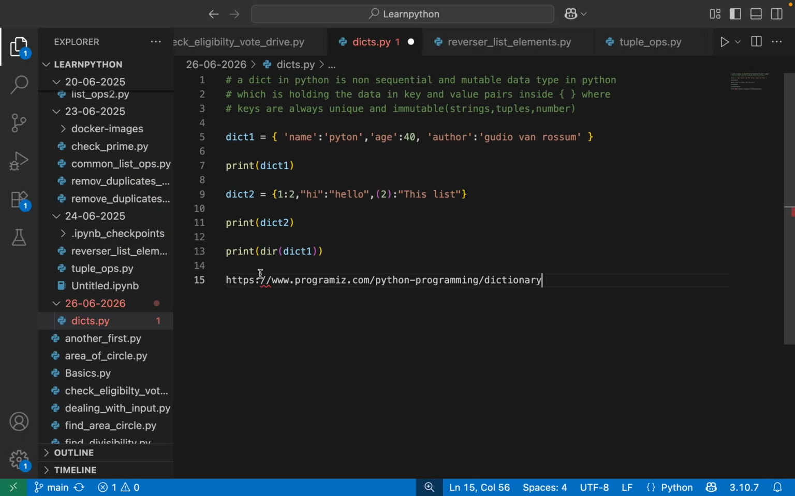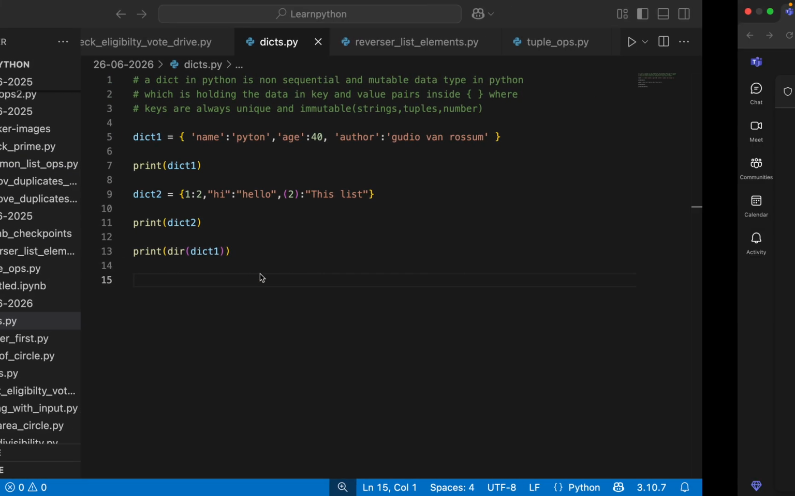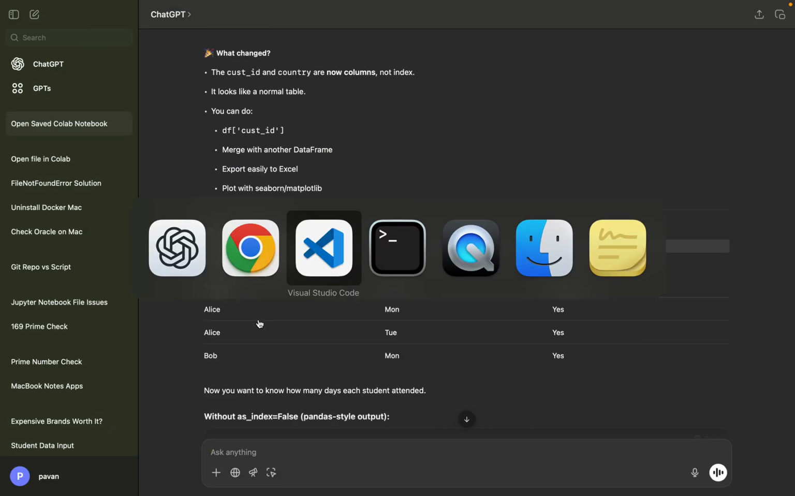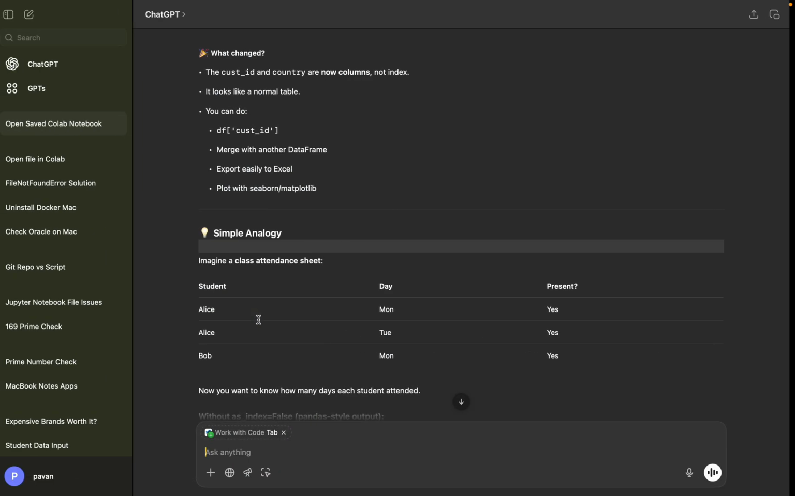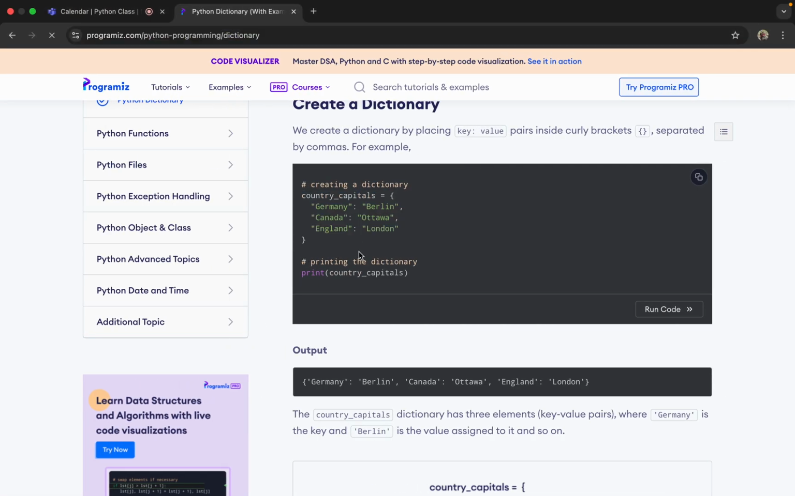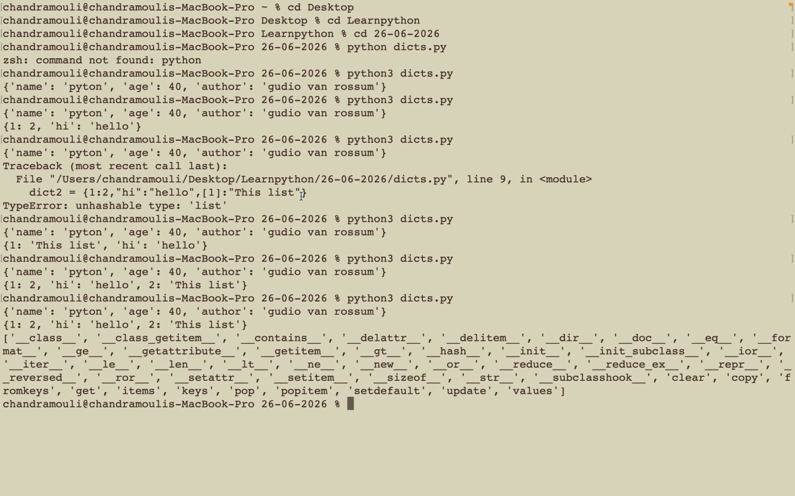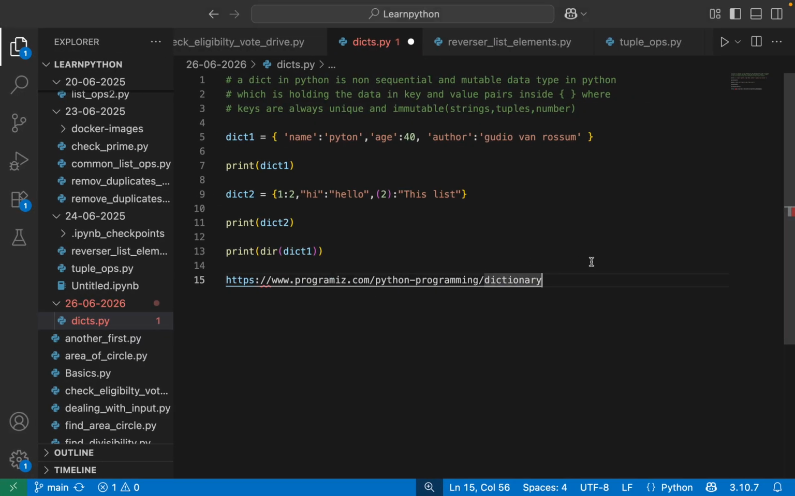Okay, let me copy it. Sorry, where it is. Okay, Gala. Huh? Okay, Command C. Why I'm not able to copy this? Where is my VS Code, man? Okay.